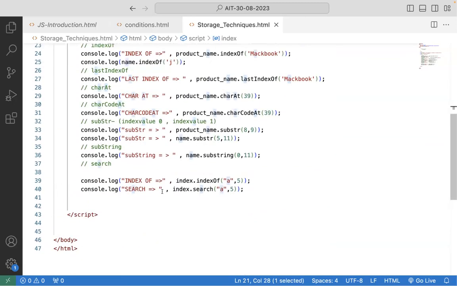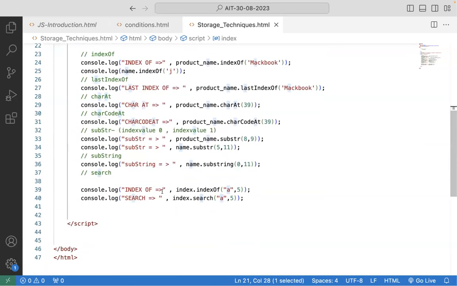So basically, indexOf and search, if you pass a normal value, like a single value, will give you the same output. But when you go with multiple parameters, indexOf gives me the advantage of finding the first occurrence after a particular number of characters. But coming to search, it is not like that. It will not support these two parameters. So it will consider only one parameter, A.